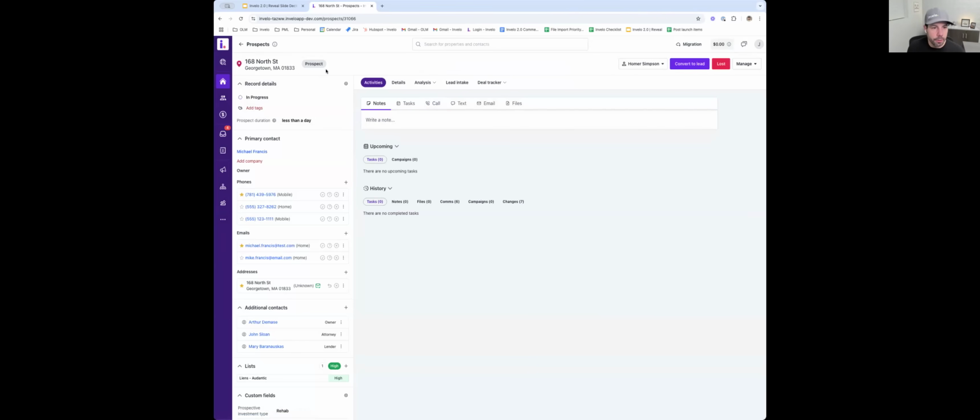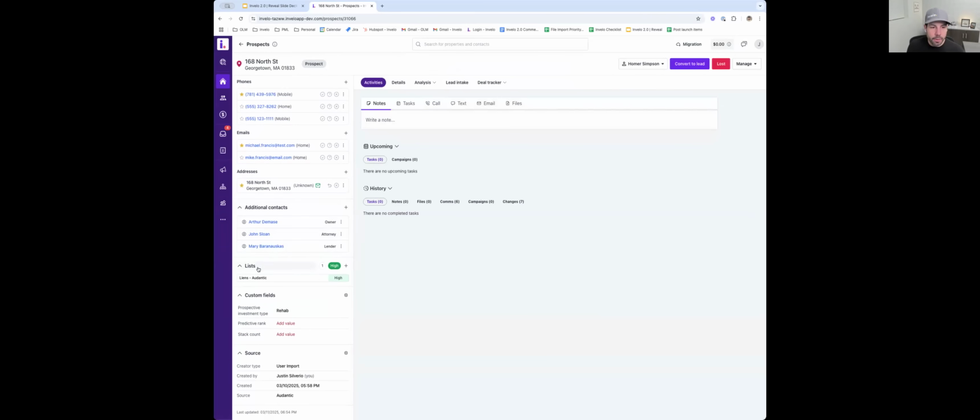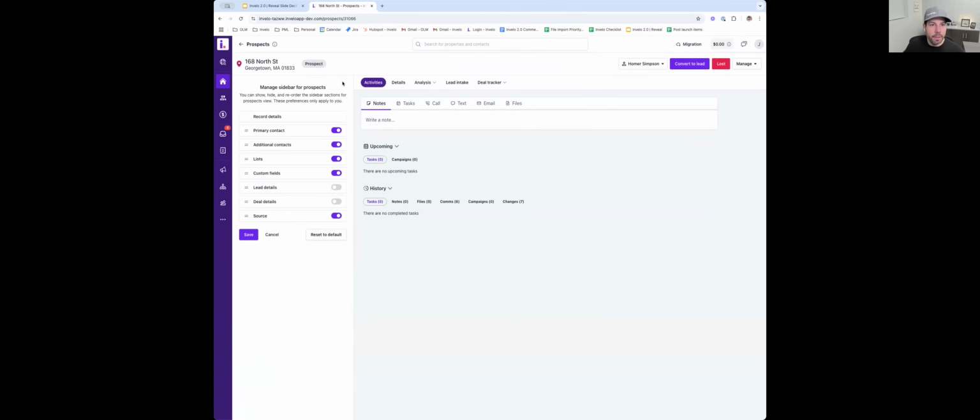So let's go through the layout a little bit first. You'll notice on the left-hand side, we give you all the important information regarding this record. So the record details, you have primary contact information, you have even additional contacts, you have lists, custom fields, and sources. If I click on this little button here, the gear icon, you have the ability to customize this left side however you want. You can move these around. And you even have the ability to customize based on each one of these life cycle stages. So you can have a different view for each different life cycle stage to show you the information at the right time when you need it.